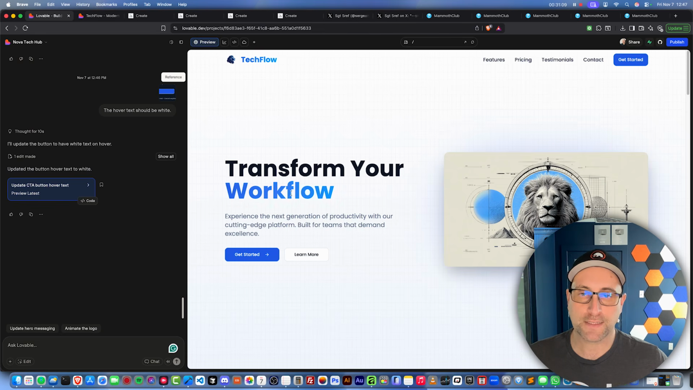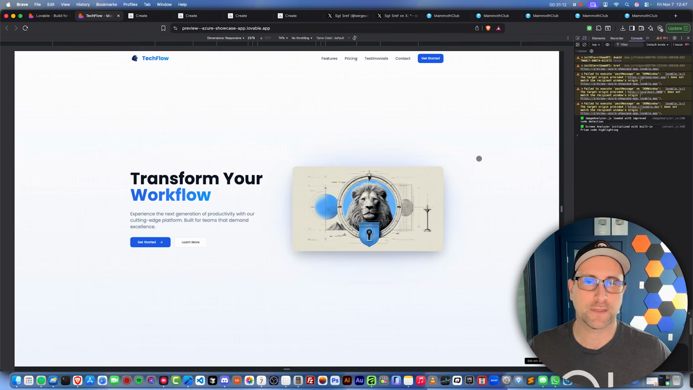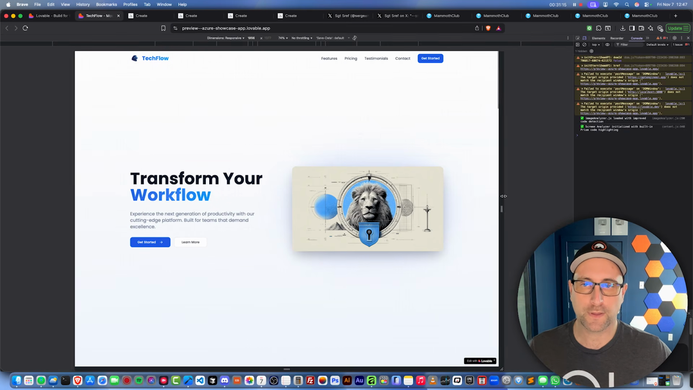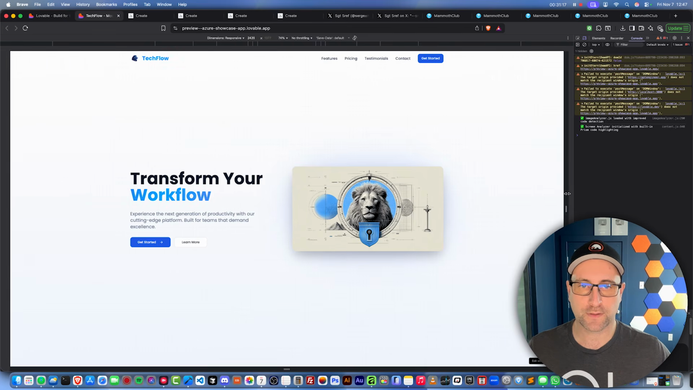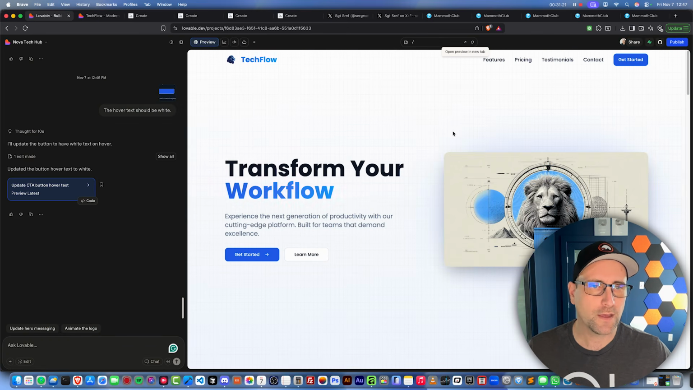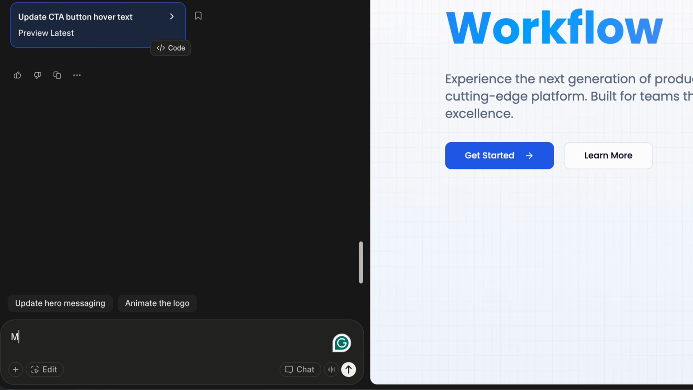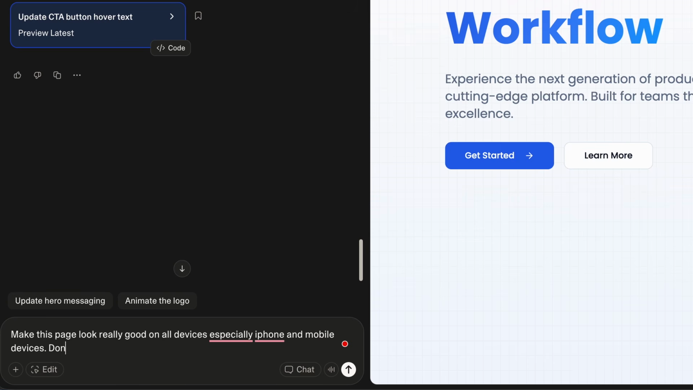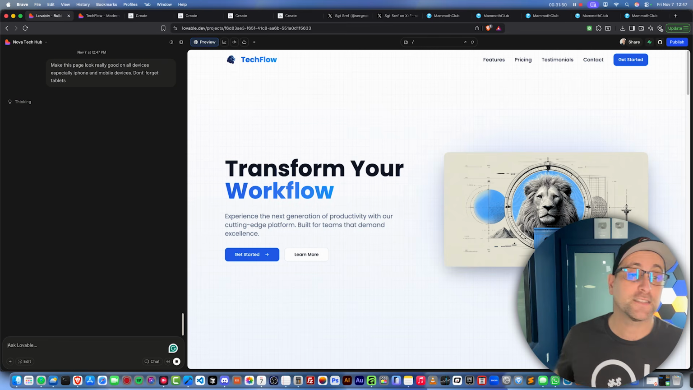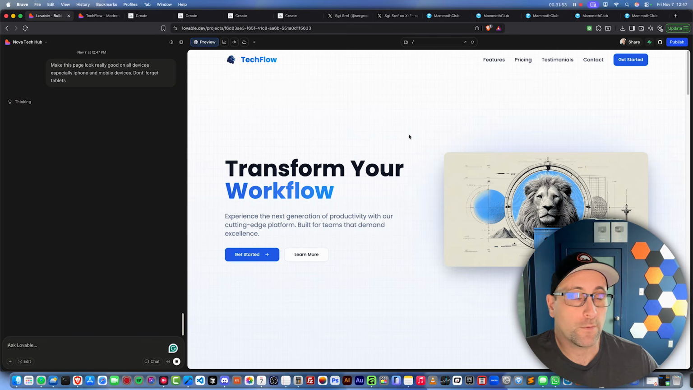So last but not least, if we look at this here, the bold, I think we're more looking like that here. I think this actually looks pretty good. But the last thing you do, and this is one of the last things, is make this page look really good on all devices, especially iPhone and mobile. Don't forget tablets. That's a super important prompt here. All right. And so as it's doing that, there's a couple of other features you definitely want to do.